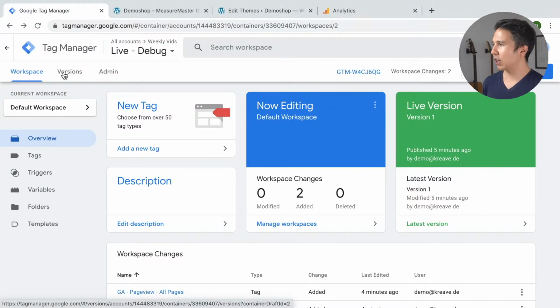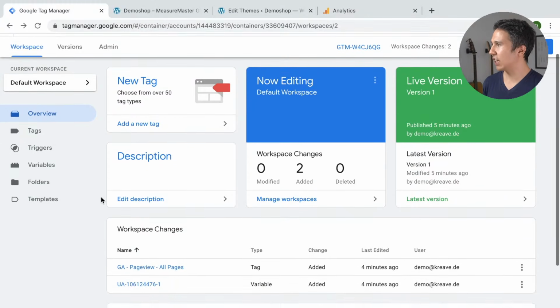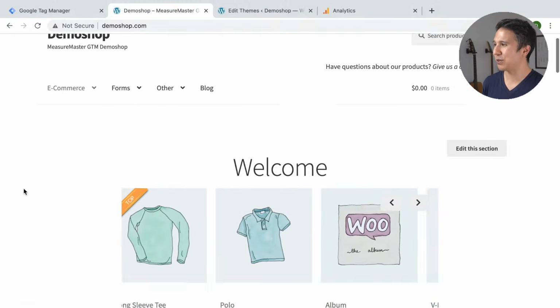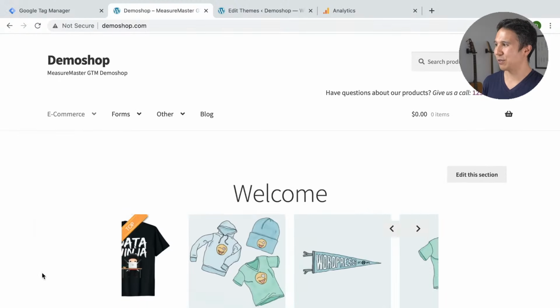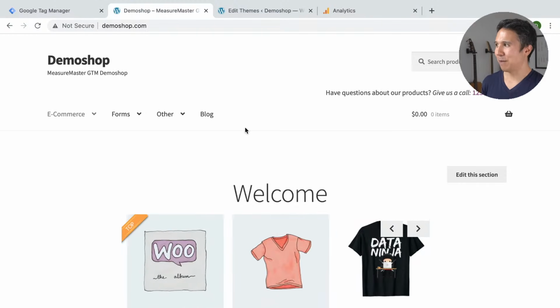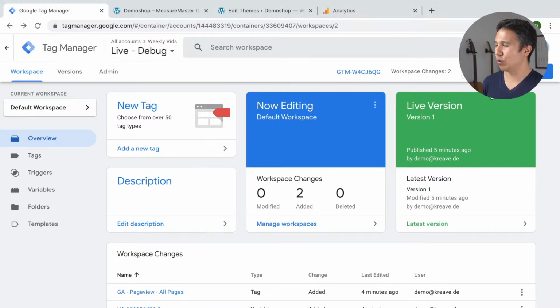Now, Google Tag Manager itself is not really changed. On the interface itself, you don't really see any changes. And on the page itself, we already have Google Tag Manager installed, but you don't see it. Usually I would say, hey, there's a window down here, and that's why you know that Google Tag Manager is installed. But what we will do now is go into the new preview mode.